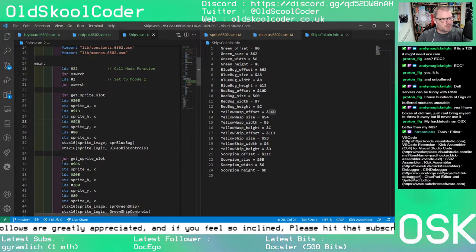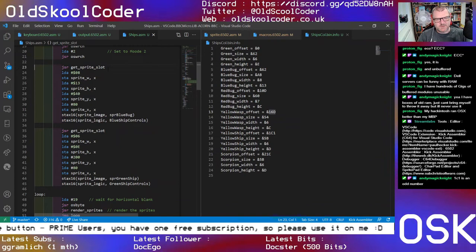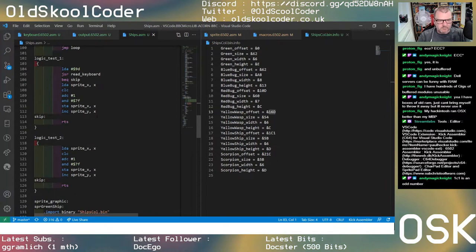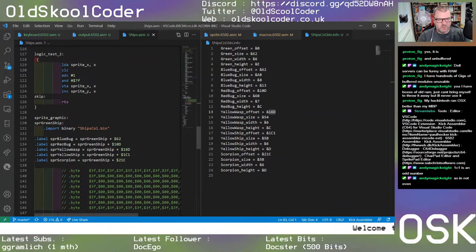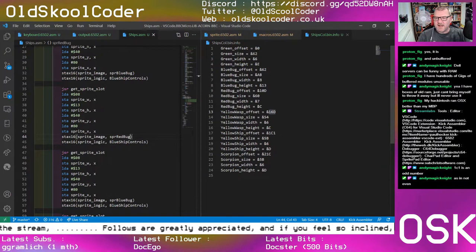So what we're gonna do is add the other ones, but we're gonna put them at different levels, but we're still gonna get them going across the screen until we figure out the mechanics for it, yeah? So first one, blue bug, red bug. Right, the red bug is 8 by 13, that'll do.